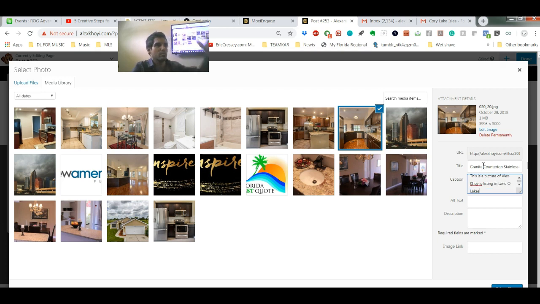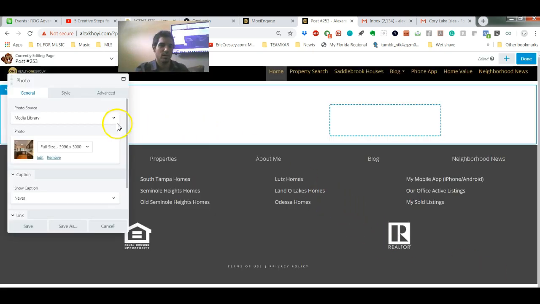I'm going to give it a good title. Kitchen, granite countertop, stainless steel kitchen. This is a picture of Alex Coy's instant. Now think about, everyone says all this stuff like SEO, optimize your website. If you give things good descriptions, you start indexing your website in the rankings, which I know we're doing kind of a single purpose website here.